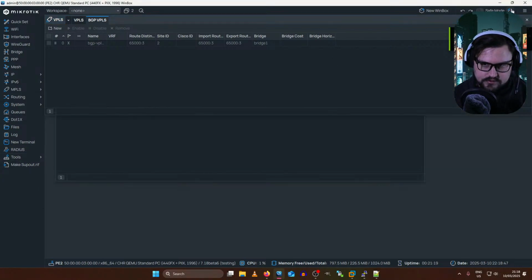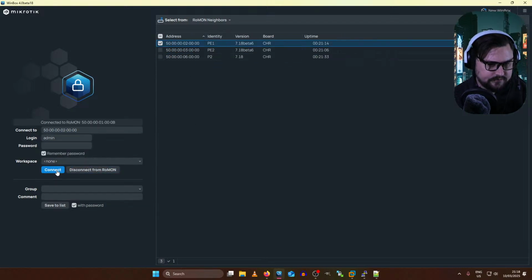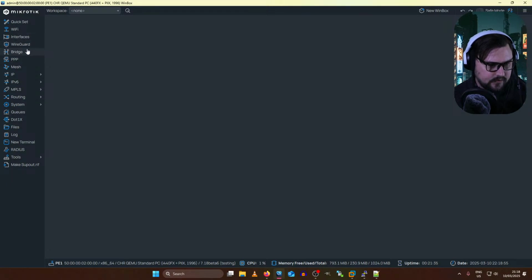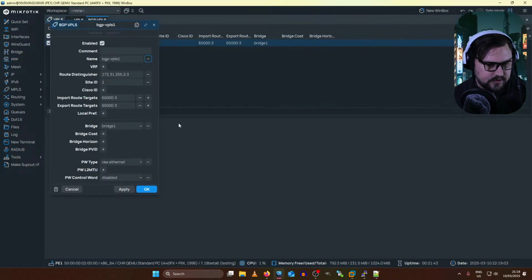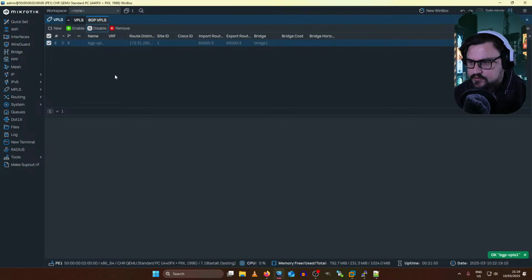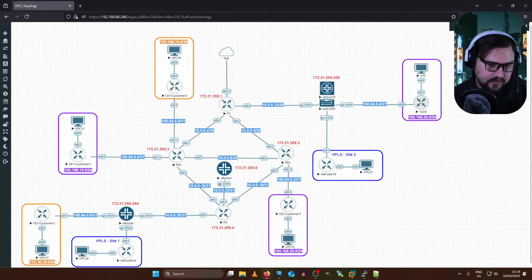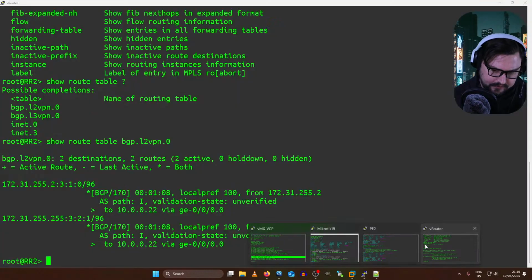Let's just disconnect and get onto the PE1. MPLS, VPLS, BGP, VPLS, just so that it doesn't have this confusion of what is site 1 or site 2, because those routes are going to get exported to the route reflector. If I just leave it on the PE1, it's going to send it to this route reflector. It's going to confuse any other clients. So that should fix that up.